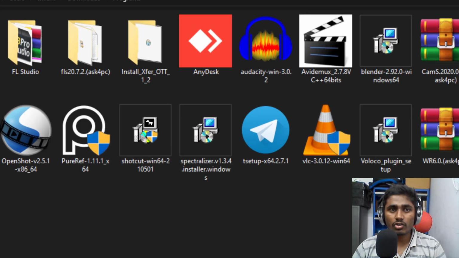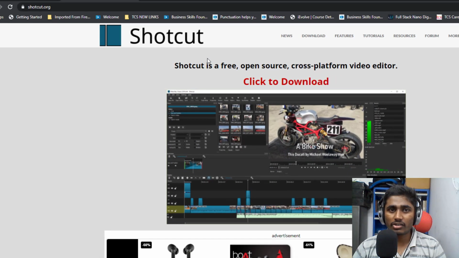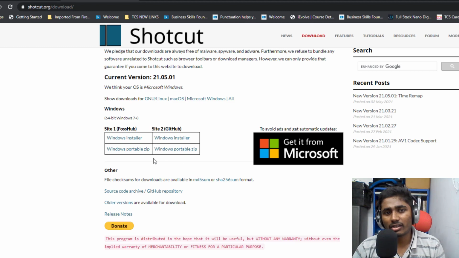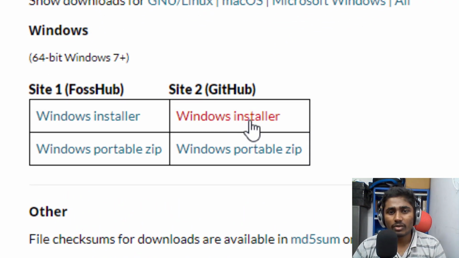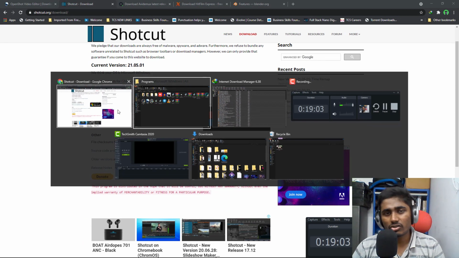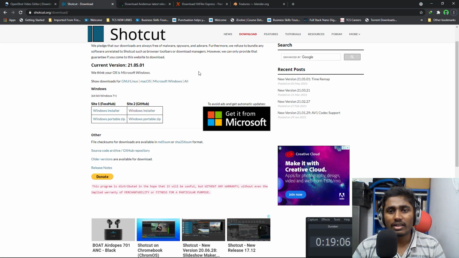To install Shortcut, it's fairly simple. Go to their website shortcut.org, click on the download button. Now coming to download, I would recommend downloading from this GitHub site. Once the download is completed, you can install it. So we have already installed it. Let me just open it.